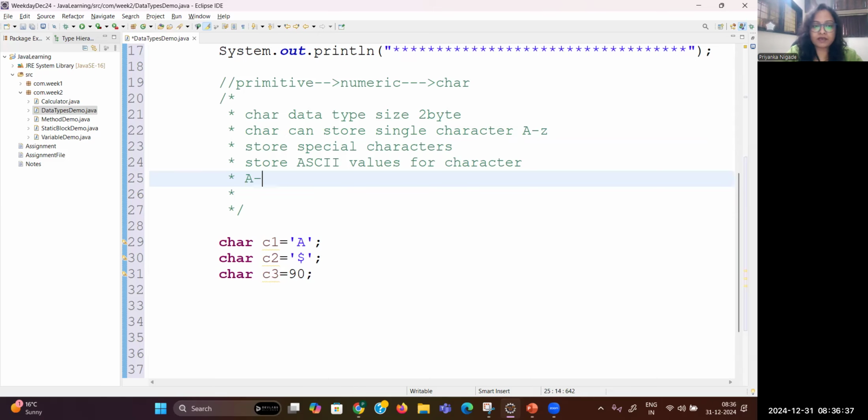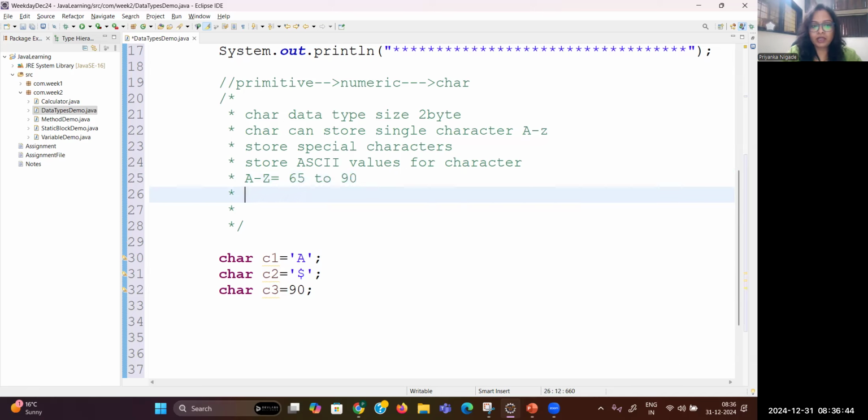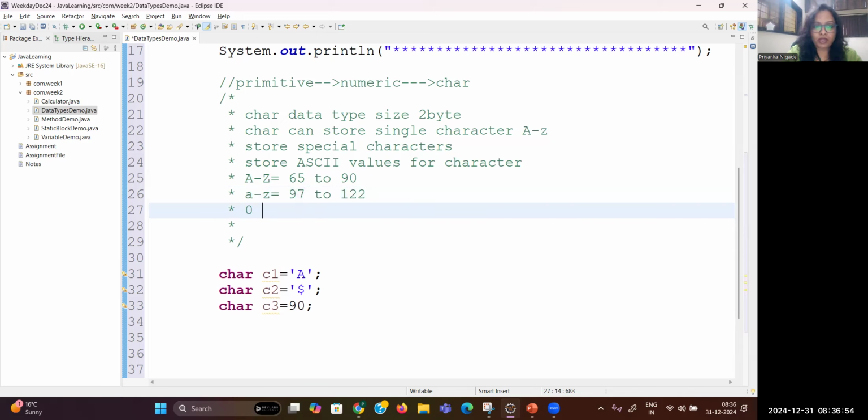What is the ASCII value for capital A to capital Z? I will say the range is 65 to 90. Second, small a to small z is 97 to 122. And for the numbers 0 to 9, the ASCII value starts from 48 to 57. Got it? At least for your interview, remember these three ASCII ranges. That will help you a lot. So capital A to Z, small a to z, and 0 to 9 numbers.